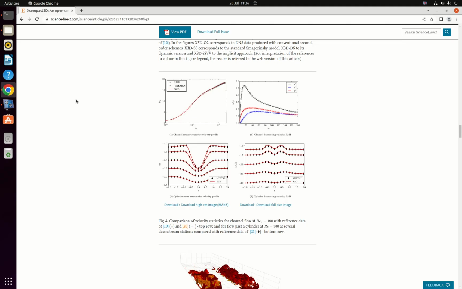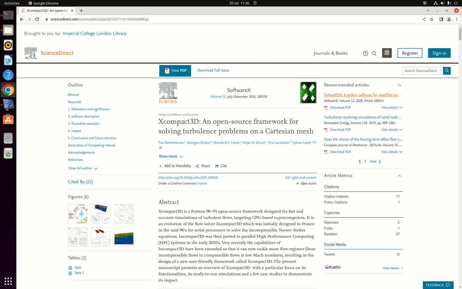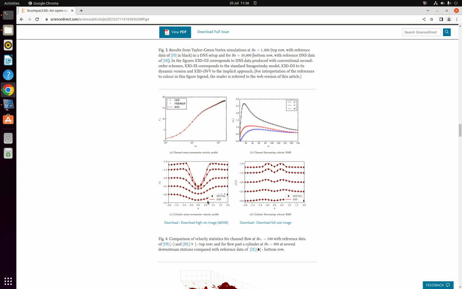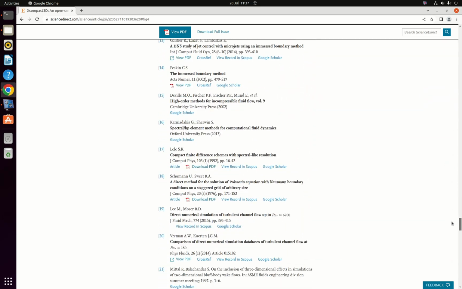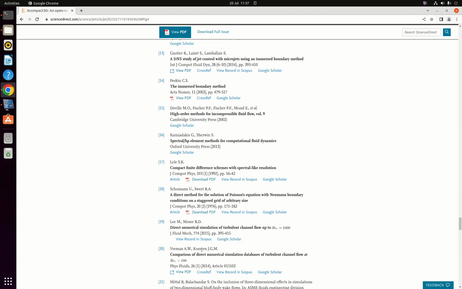If you want to have more information about the reference data, I suggest you have a look at this SoftwareX paper about Xcompact3d, and you have the figure here, figure 4, and the references for the channel flow are from Moser and Lee and Vreman, references 19 and 20. So if you want to have a quick look at what those references are, this is the Lee and Moser JFM from 2015, and the Vreman and Kuerten paper from 2014, providing a database for this test case.